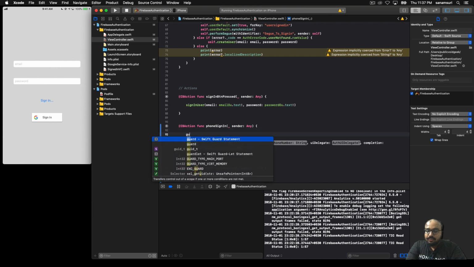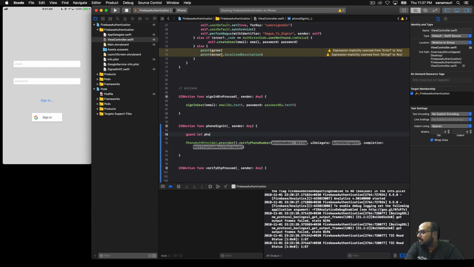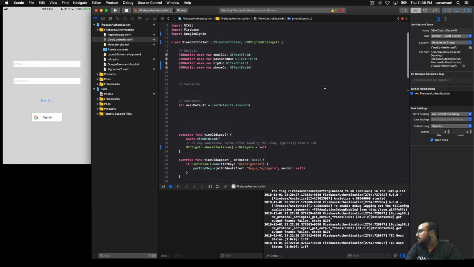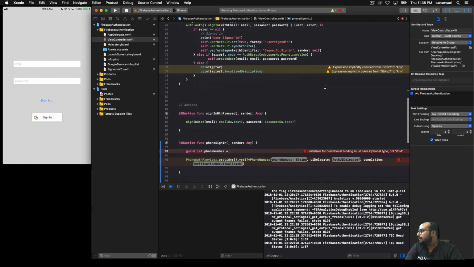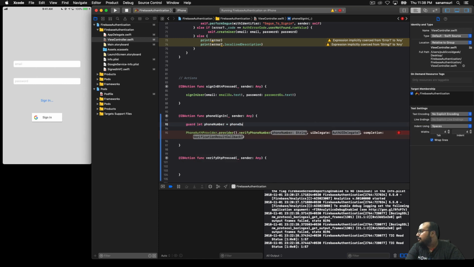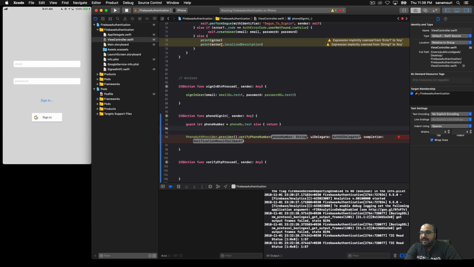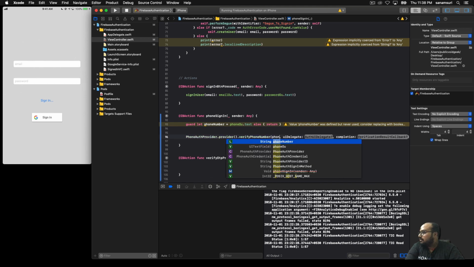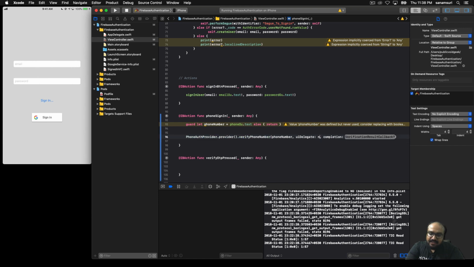So what I'm going to do is, I'll do guard let phoneNumber is equal to phoneOutlet dot text else return. So I'm not checking for the empty text field right now. I'm just changing it from optional to phoneNumber, and then passing that phone number right over here. Delegate, I'll set it to nil for now.